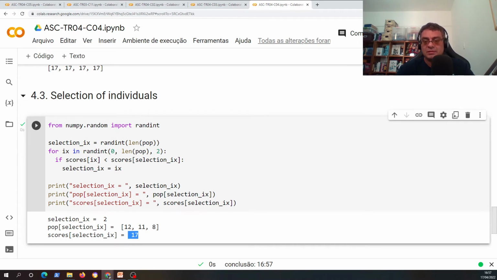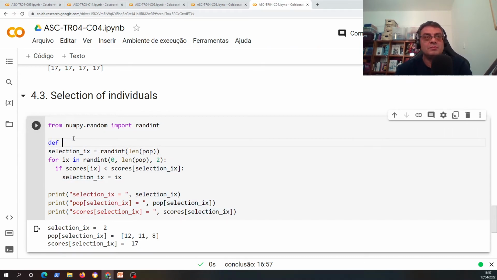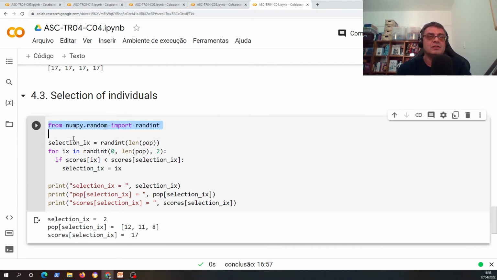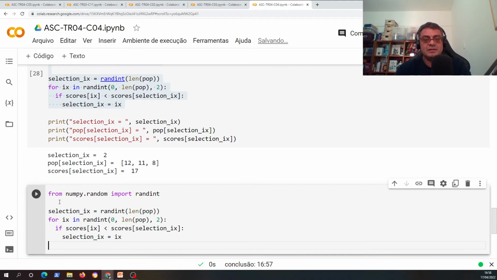What is important now is that we should transform this into a function. To make this a function is not difficult, but we have to think about what should be passed to this function. So to transform this into a function, let's start another cell here. We don't need this. Okay, so the right code will be something like that.